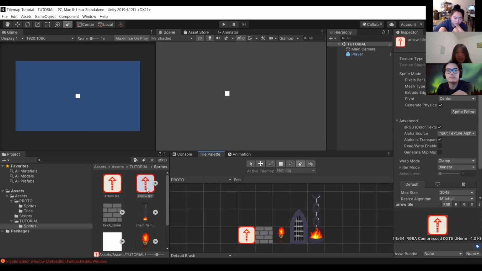So to change that, all you have to do is change the size to 64. So now that's saying that 1 Unity unit is equivalent to 64 pixels. And so one of these squares will perfectly fit one of my sprites. Does that make sense?